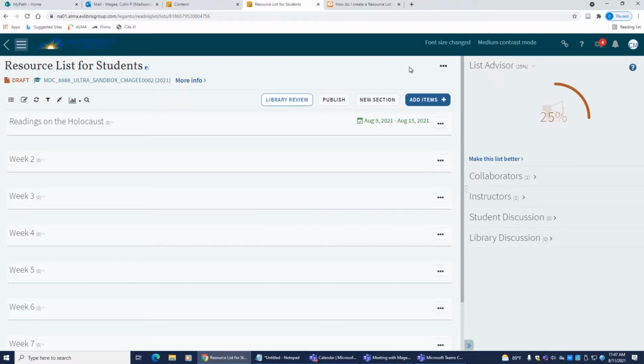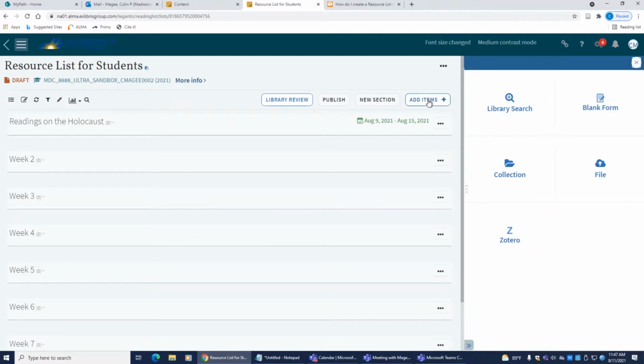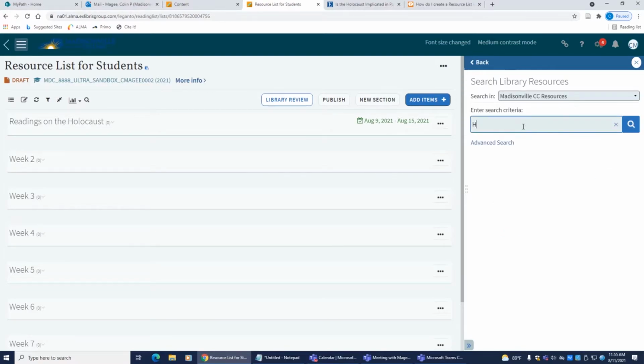Now's where the fun begins. You're ready to start adding items to your list. Click the blue Add Items button to bring up the Add Items menu. You can easily add content to your list from the library by clicking on Library Search. Let's search for materials on the Holocaust.